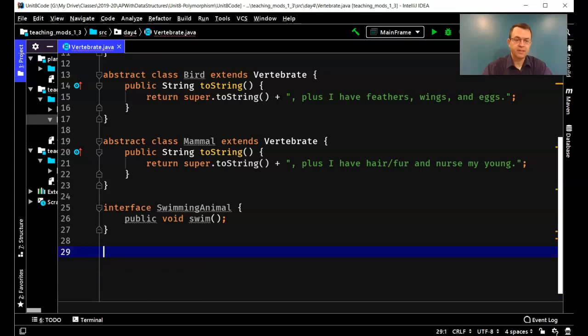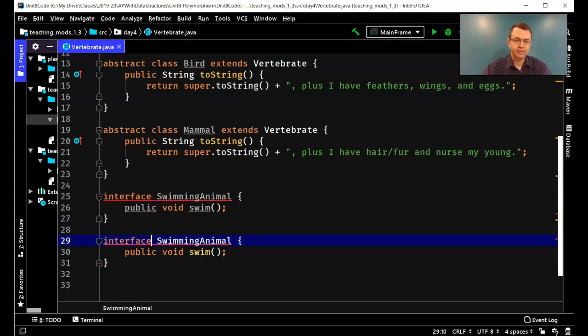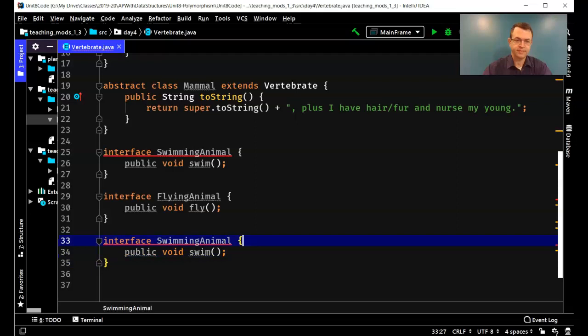And likewise, let's create a flying and a walking animal. So let's do a flying animal. And we'll do walking. So go ahead and finish those up, and then we'll go on to the next part.